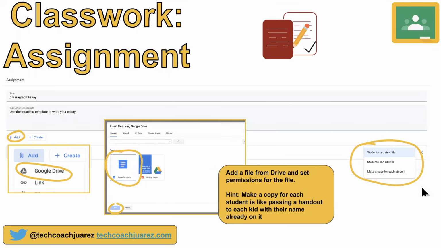Just think of all the time we spent over the years. You know, you have the stack of copies in your hand and you pass them out to each kid. How much class time does that take? You're done with that in seconds using Google Classroom.